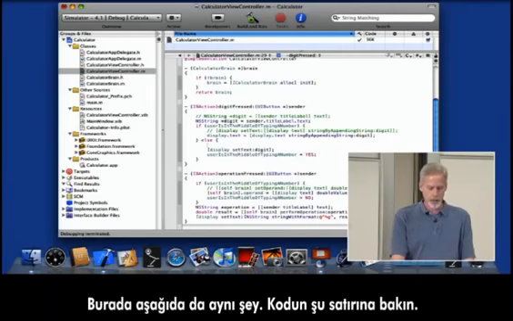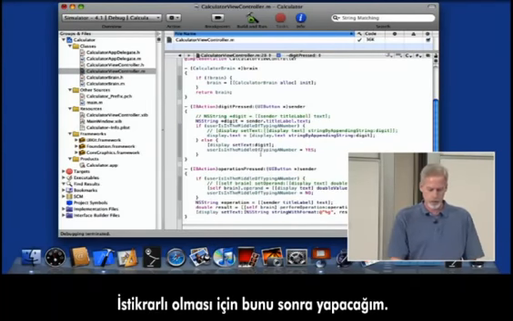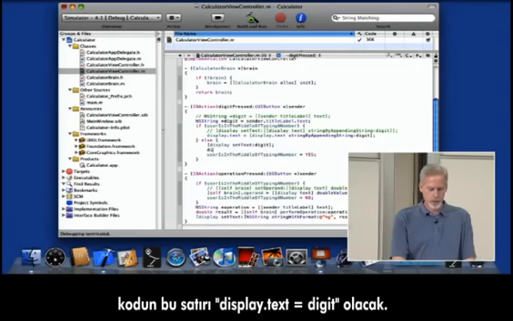Same thing down here. Look at this line of code. This line of code just becomes display.text equals digit.